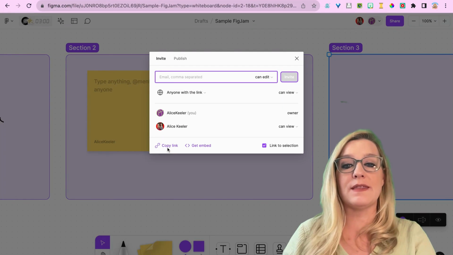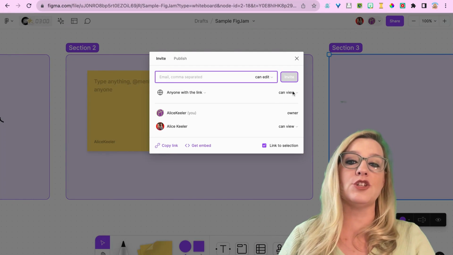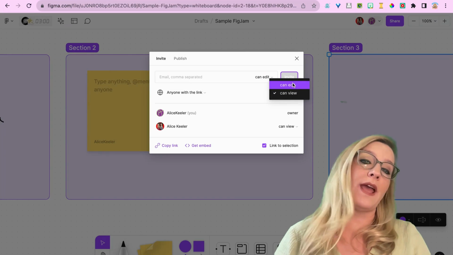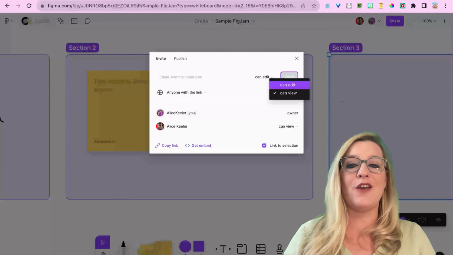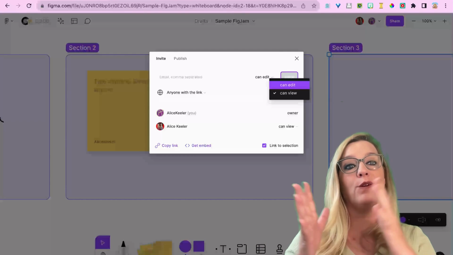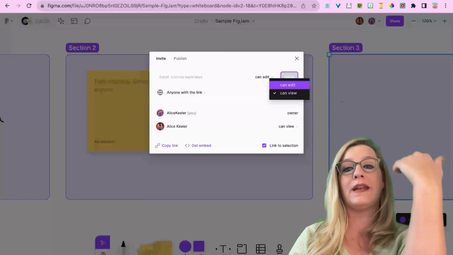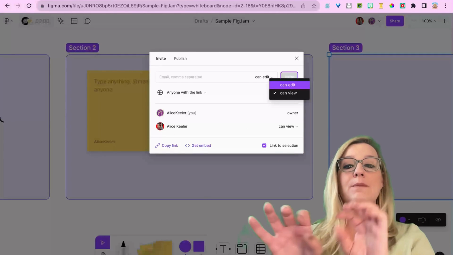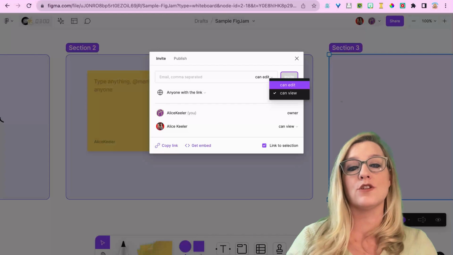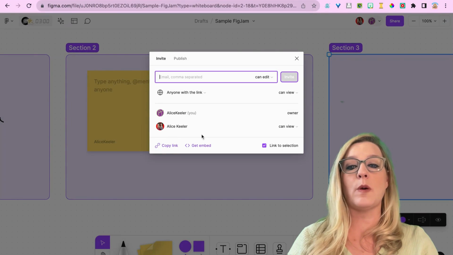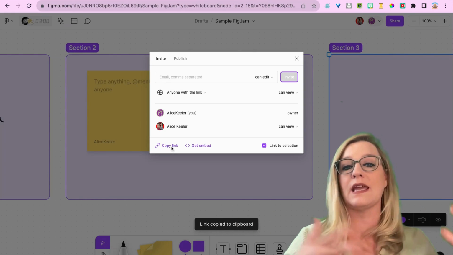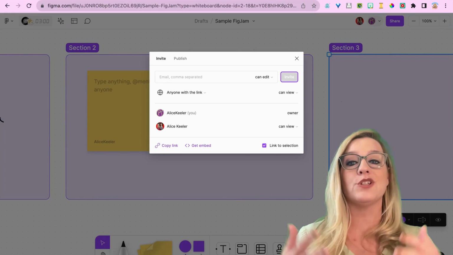You can just copy the link, share the link, and you can choose that anyone can view or anyone can edit. If you use Google Docs, this is going to feel really familiar where you click the share button and either invite directly by typing in their email or pasting your students' emails or choosing anyone with the link where you can just copy the link and share it to them however you share.